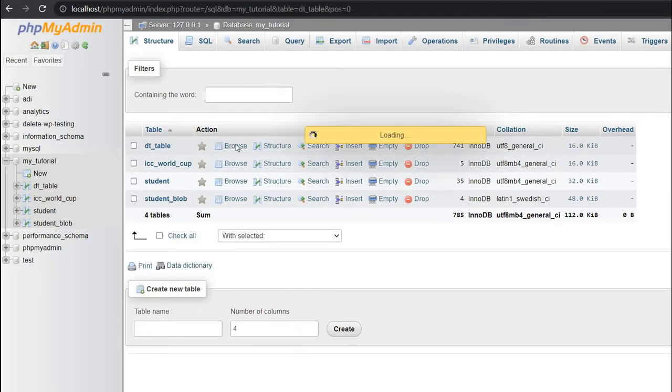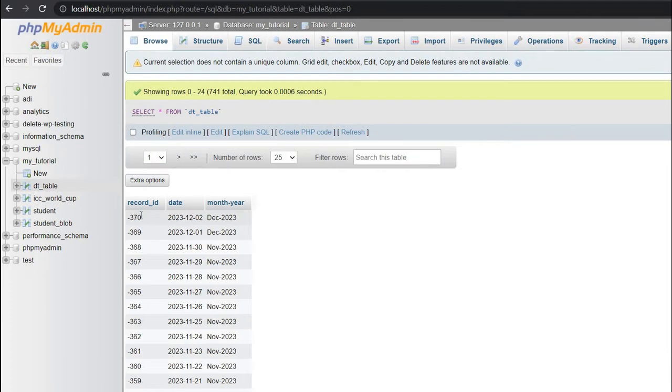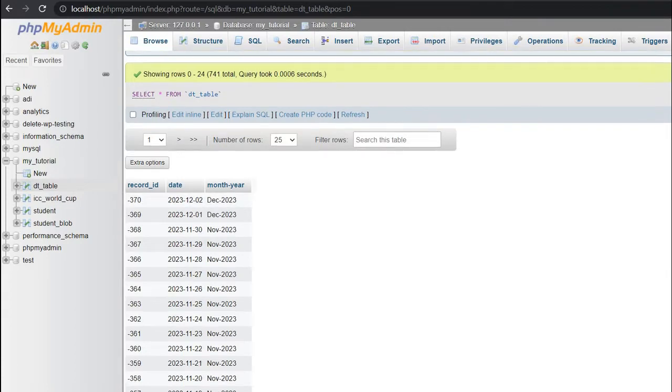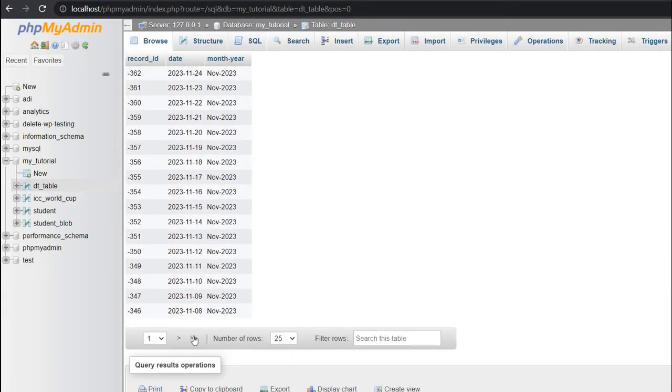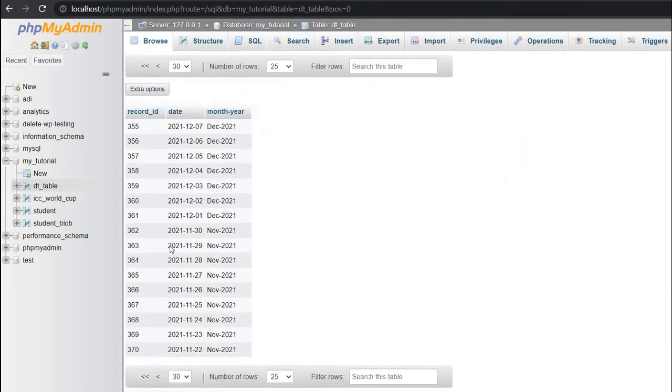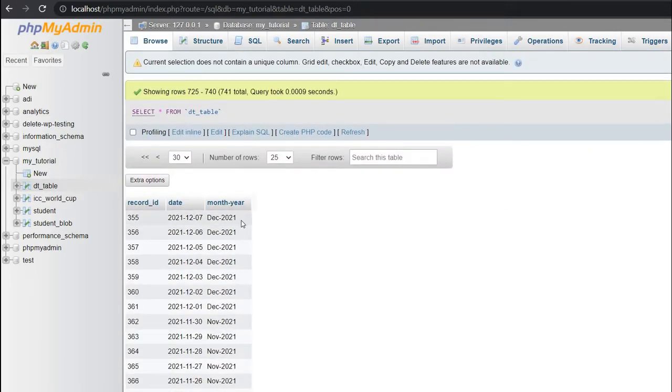Let's browse it and see it here. Here you can see minus 370, and the date is 2023, the month is December 23. Like that you can see all the records here. Now if I go to the last part, here it is 355 and December 2021. So the record IDs are on the positive side for the previous months and years, and on the negative side for the future ones. On this table we will apply our queries.